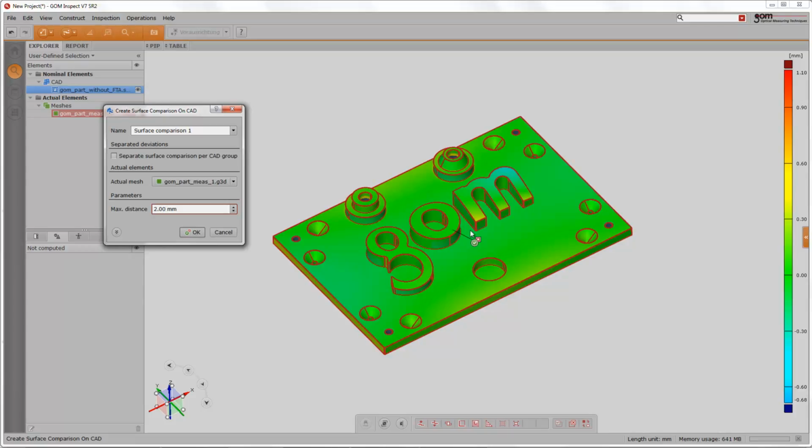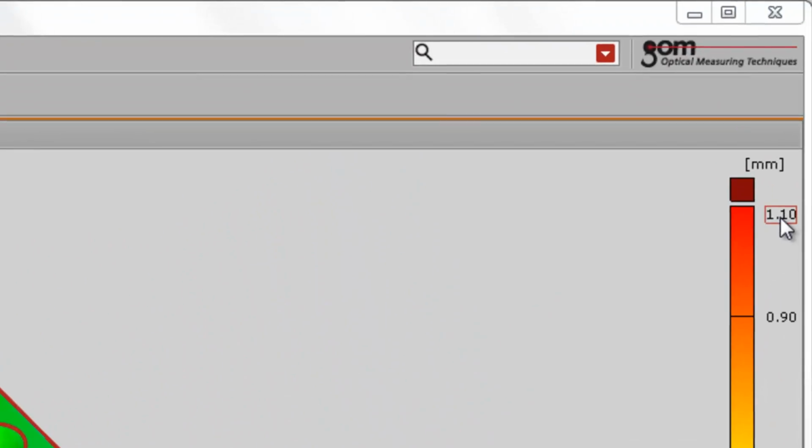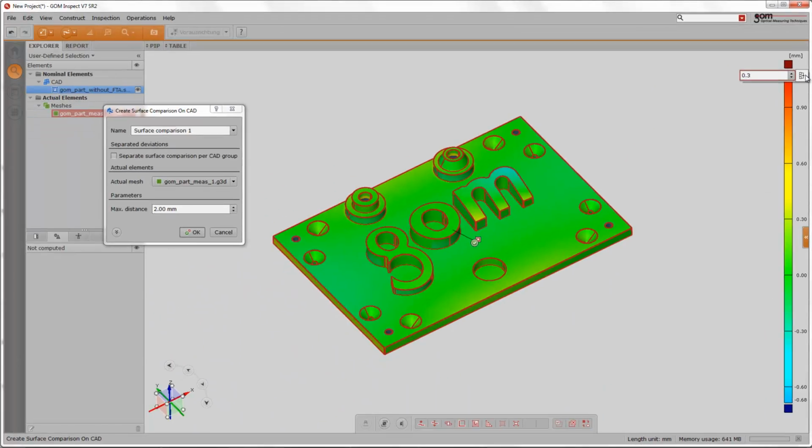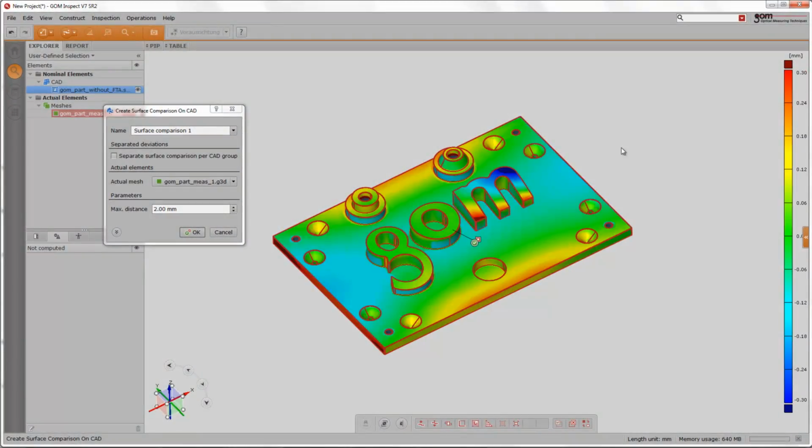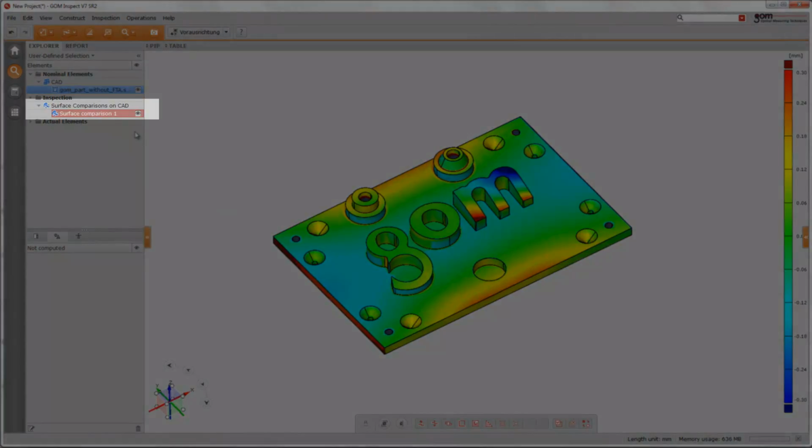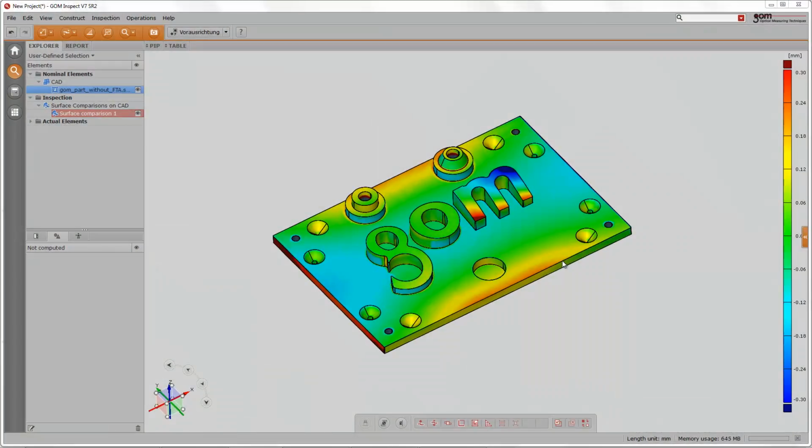Red for material above the CAD surfaces and blue for material below the CAD surfaces. You may adjust the legend scaling on the right side to your needs. If you click on the link button, the legend will be scaled symmetrically. Eventually, the surface comparison will appear in the Explorer with its own entry. The deviation plot shows you the difference between nominal and actual for the entire surface.